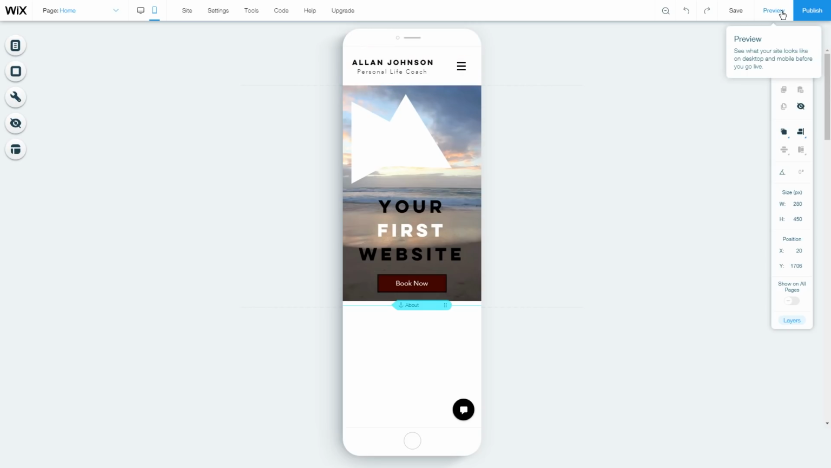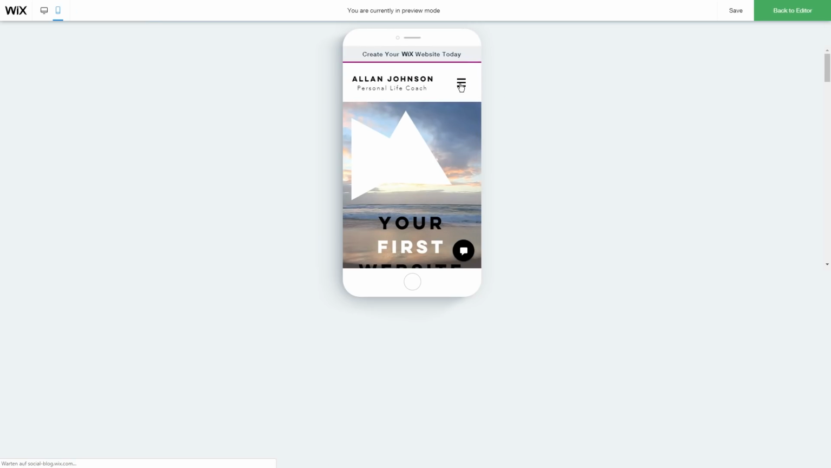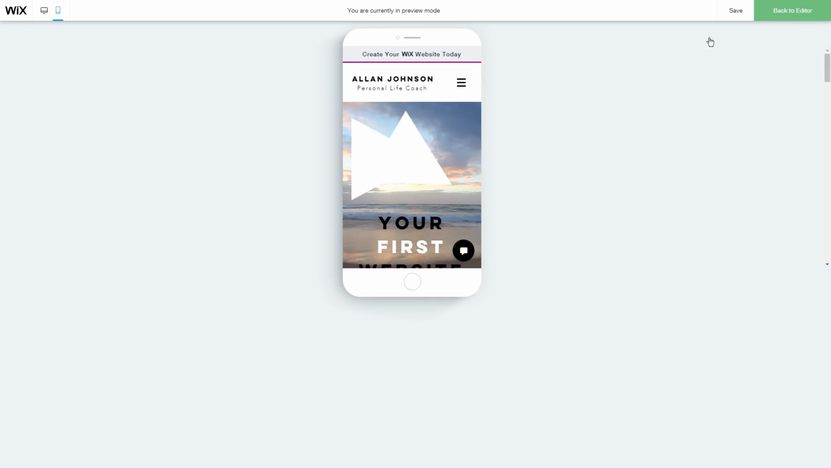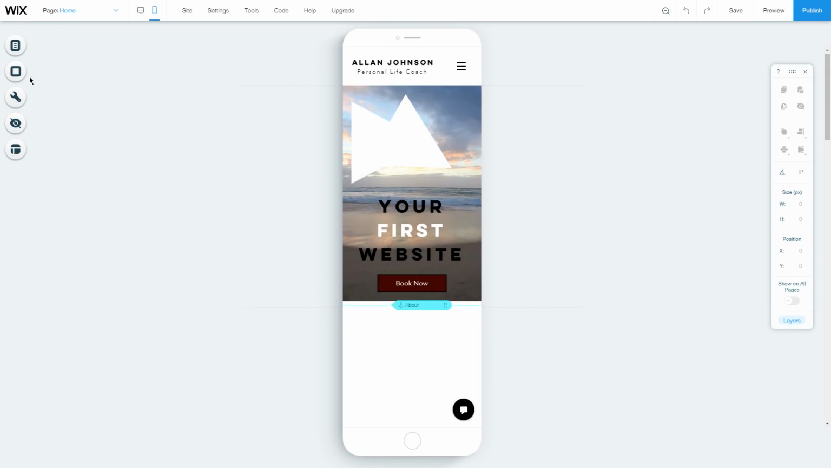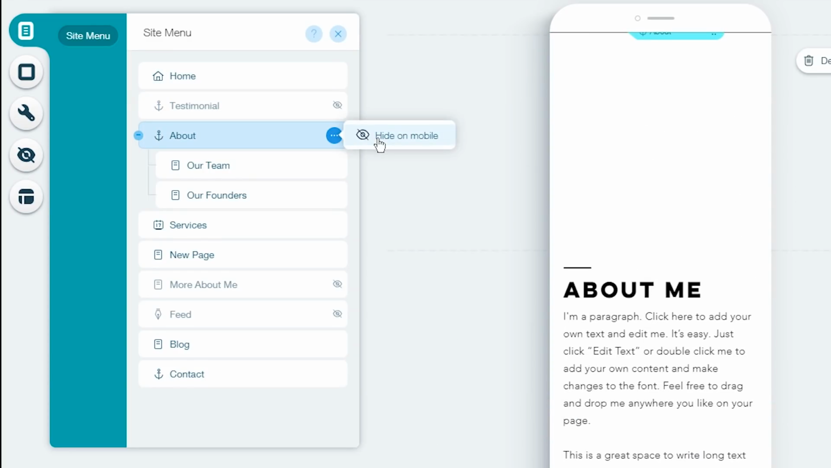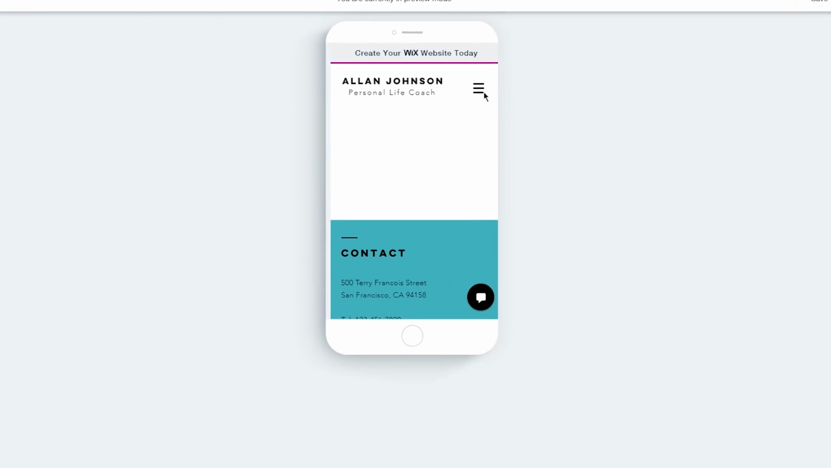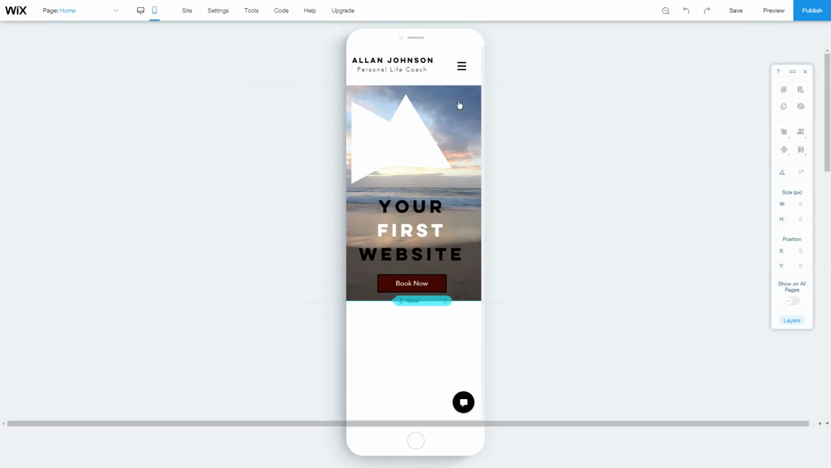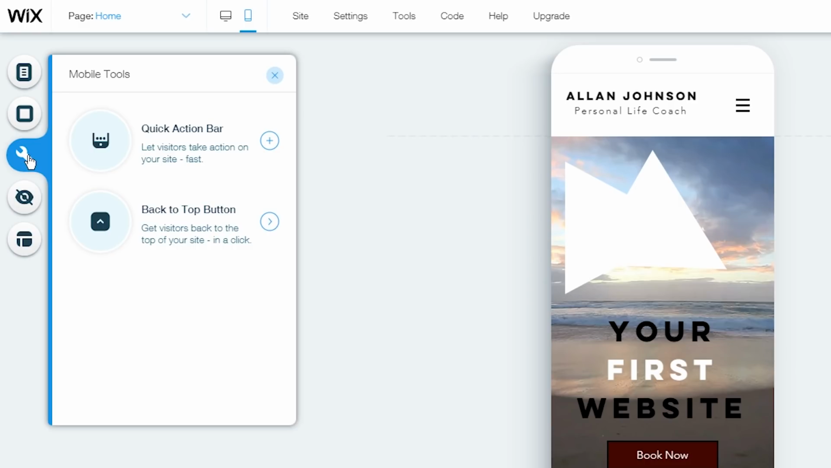You will also see that the navigation menu will be different on a mobile, so it's worth checking out for every website you make. You can customize the menu by going to Site menu and making a mobile-friendly menu. When you click on this icon, you can opt to hide a certain menu point on mobile so the menu is less cluttered.